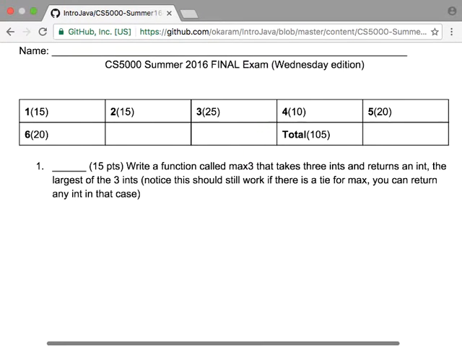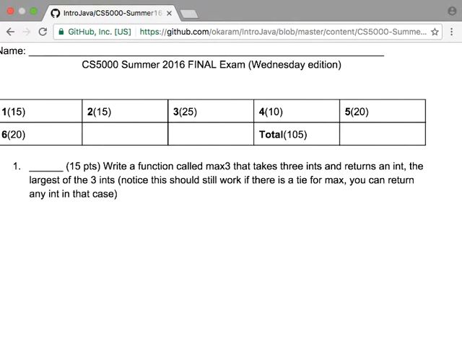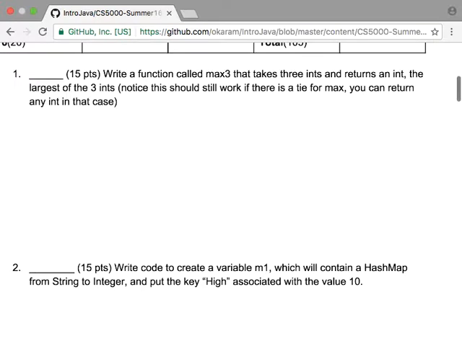But to make it more fun, how about you guys solve it, not me? We nominate a volunteer to come and solve each individual function. Write a function called max3 that takes 3 ints and returns an int, the largest of the 3 ints. Who'd volunteer? Yay, thank you.